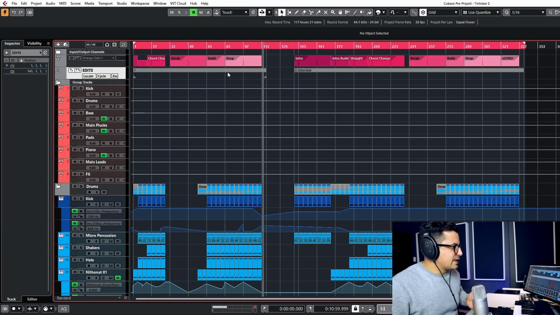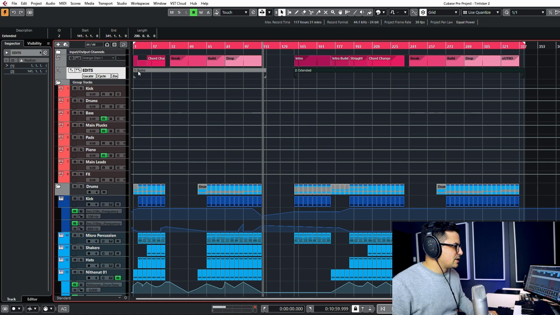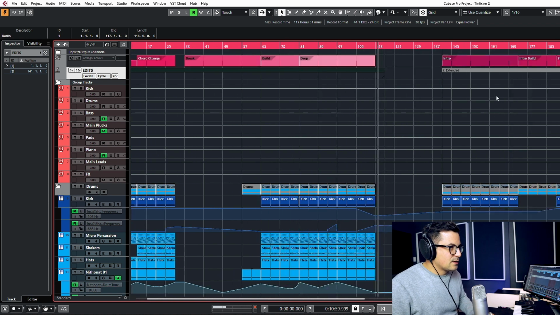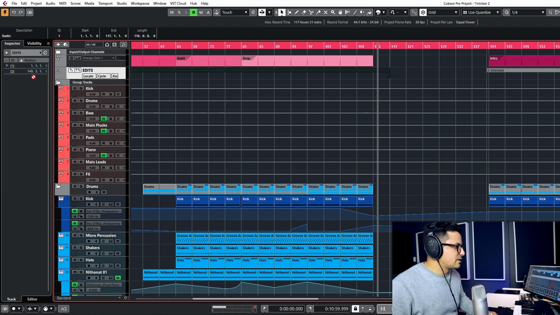Now I want to just show you a nice little trick inside of Cubase. If we have the marker tracks labeled correctly like we do here now, we've got the extended version and we've got the radio edit there. I'm probably going to want to just extend that just a little bit so we don't have a click at the start of the track.